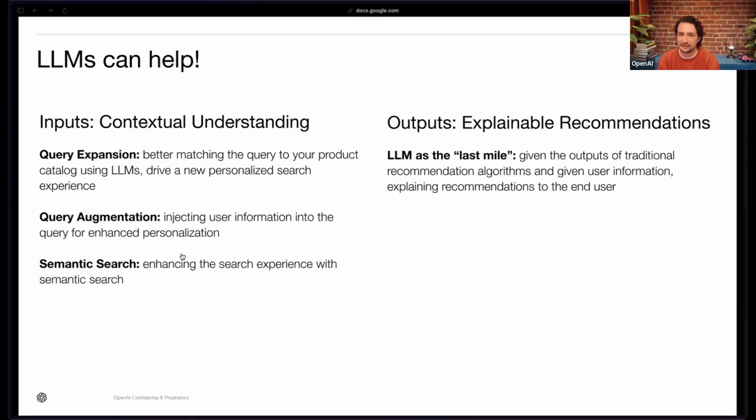And then the last, which I already touched on a little bit, is semantic search. Instead of doing something like pure keyword matching, how do we use semantic search to better surface products in your catalog to end users? Then on the right-hand side, the LLM is the last mile. The way to think about that is, given the outputs of some sort of traditional recommendation system, and I'm sure a lot of you on the call are already doing a lot of this today, how do we use our models as the last step to explain that recommendation to the user in your UI? And this can be done both online and offline, which we can talk about as we go through.